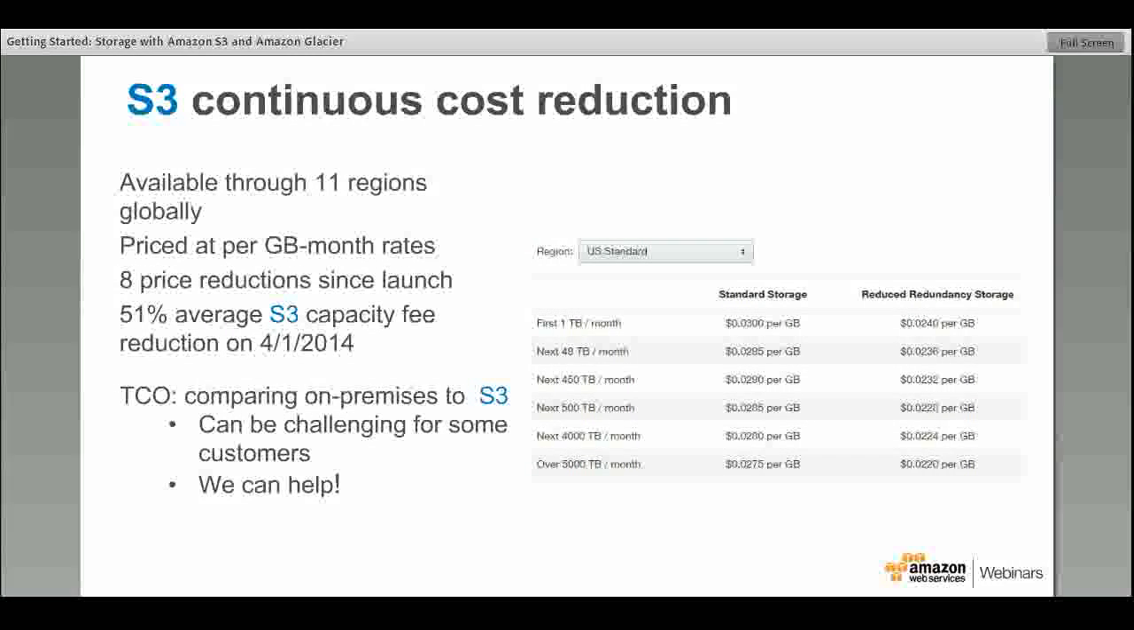So S3 has a strong record of price reductions with 8 price cuts already since we launched the service 9 years ago. And last year, in April 2014, we cut it by an average of 51%. So that's pretty dramatic. And the reason I'm telling you all of this is because when you do 3, 4, or 5-year TCO calculations, which is the normal depreciation cycle for hardware, you need to take into account a measure of S3 cost reduction, because we're going to be diligent around cutting our pricing over the next few years.